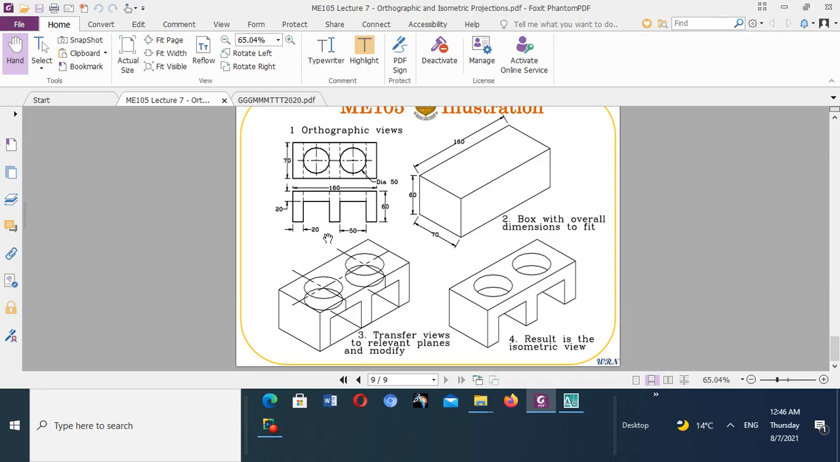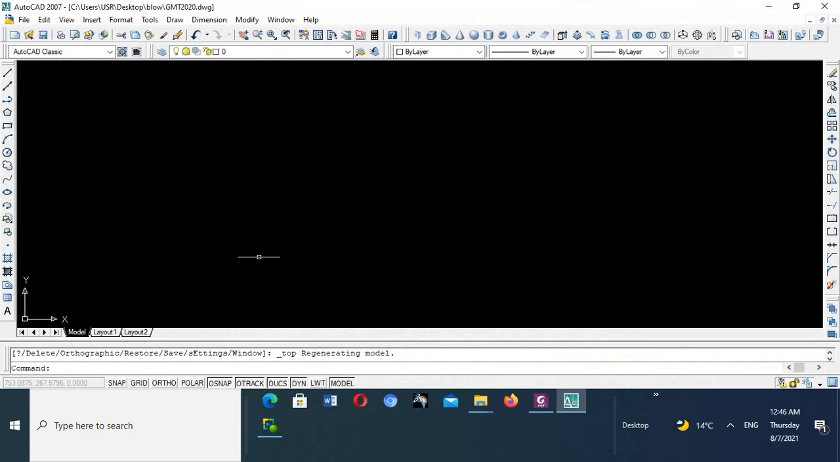So you take note of the measurements. Our isometric box, which forms the outline of the orthographic view, is 160 by 70 by 60. You can see that this is the 60, this is the 60, this is the 70, this is the 70, this is the 160, this is the 160. So you go to AutoCAD.